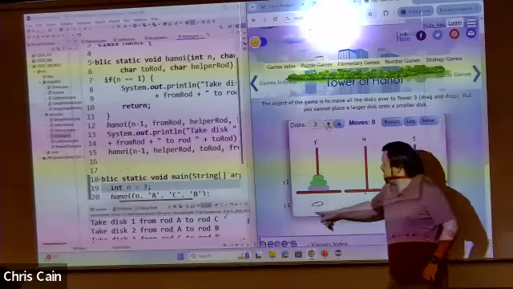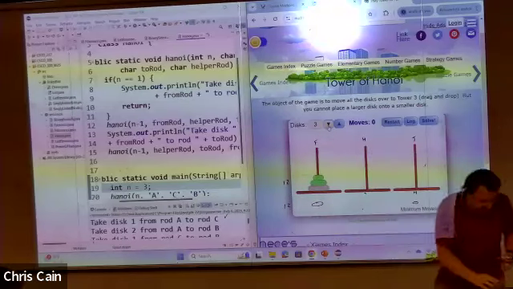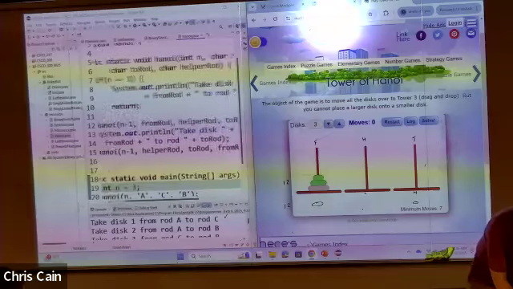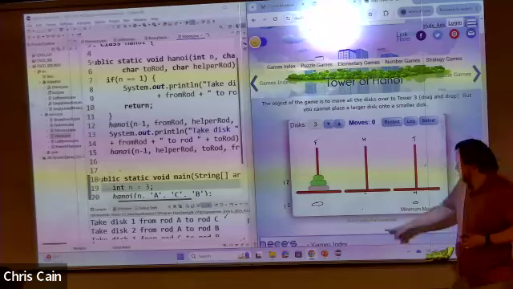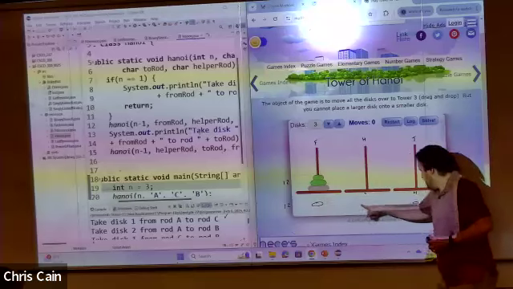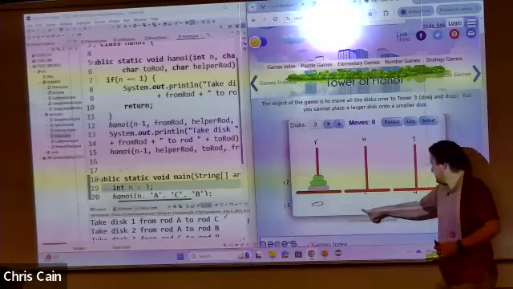Now we're going to move disk n, which is disk 2, from rod, and it tells us the from rod, to rod, the to rod. From this perspective, this is the from rod and this is the to rod. So we're going to move this from here to here.